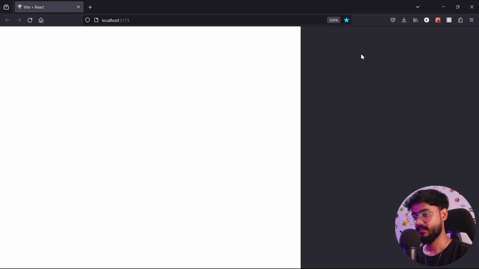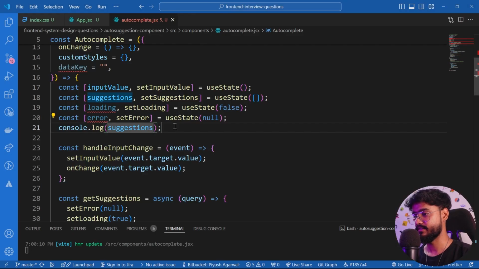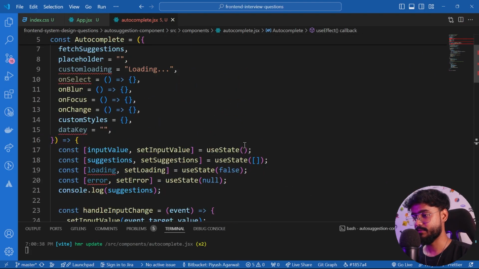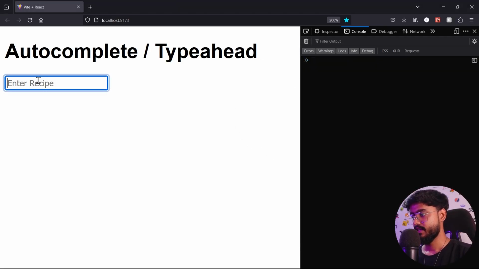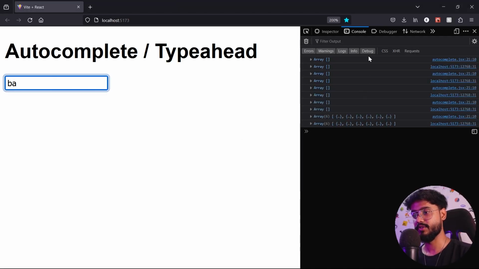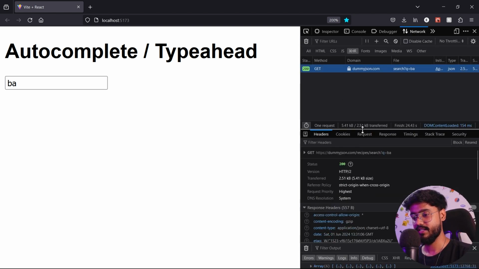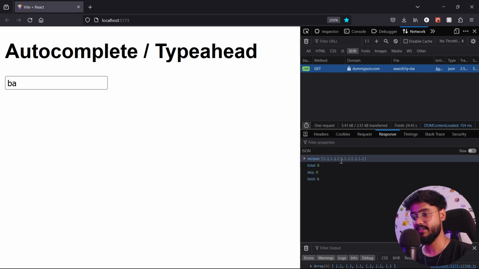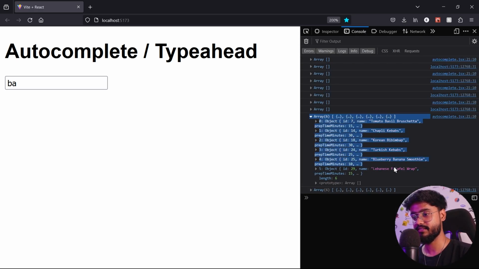Looks like there's some error. Let's go to inspect. So it says input value is undefined. Okay, let's see. I think it's because we haven't given this input value an initial value. So let's give this an empty string over here, and now the error should go away. Yep, fine. Let's say BA. Okay, yep, you can see there must be an API call made in the network tab over here, which contains query as BA, and we got the response over here. And inside the console, we can see we get this response right over here. Amazing. So now we have to take this response and render it right below this.